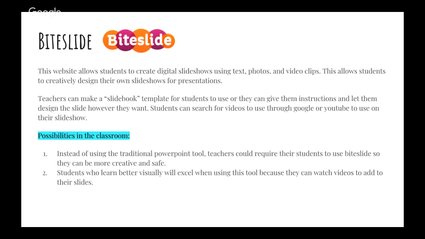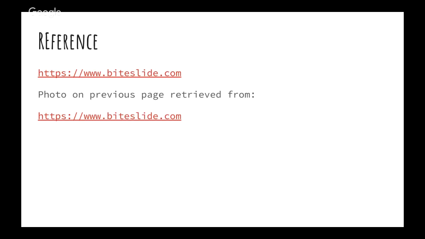Instead of using the traditional PowerPoint tool, teachers could require their students to use ByteSlide so they can be more creative and safe. Students who learn better visually will excel when using this tool because they can watch videos to add to their slides. This can be found at byteslide.com.